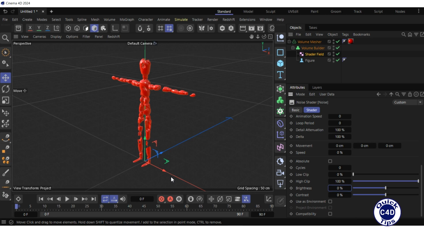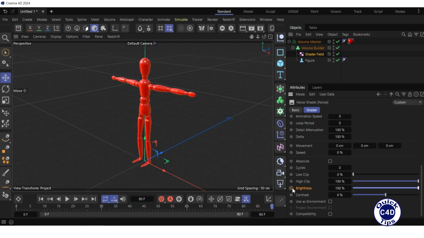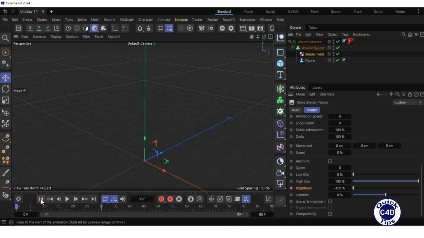To do this, make sure that the time slider is at frame 0, set the brightness property to -100%, and click on the diamond to the left of the brightness to create the first keyframe. Move the time slider to frame 90, set the brightness to 100%, and create the second keyframe. Go to the start of the timeline and press the Play Forwards button to test the animation.